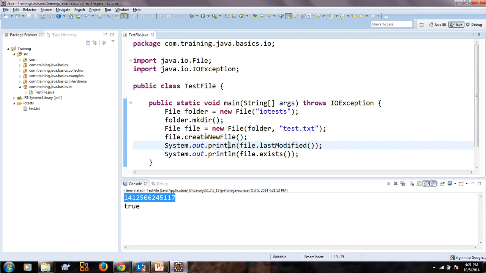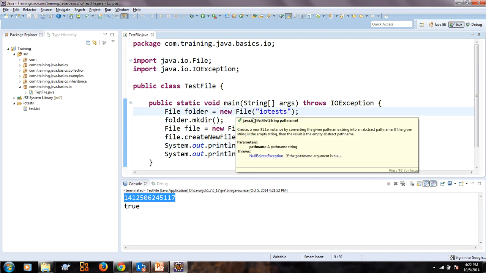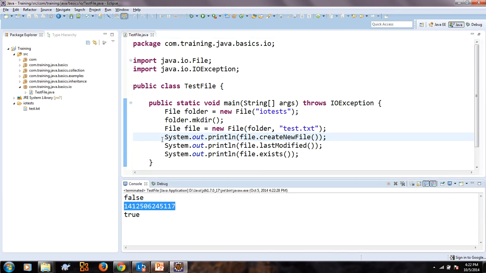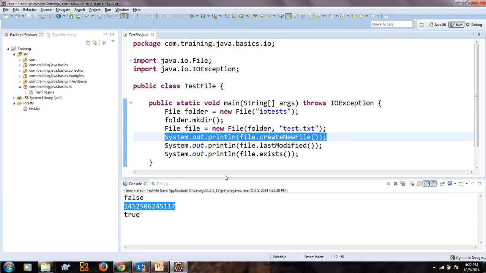Whenever you run this program, new File will create the folder or file if it is not existing. If it exists, then it will not create the file. How do we know whether it created the file or not? When you call this method file.createNewFile, it will give you true or false. False means that the file already exists, so it will not create a new file. Here the first output, for file.createNewFile, gave false.